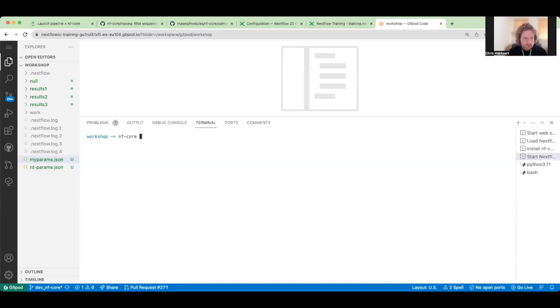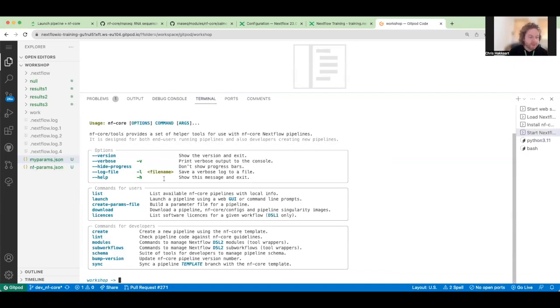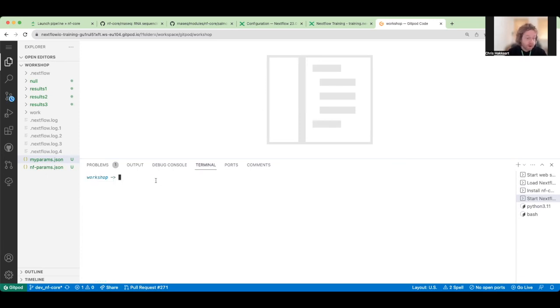What I wanted to show you next was just another one of these nf-core commands for users. So we've looked at list and launch, but I also wanted to show you download. So download is a really useful tool, especially if you're trying to work in an offline environment. What you can do with this nf-core download is actually download a pipeline, and all of the institutional configuration profiles that are also included on the nf-core repository.